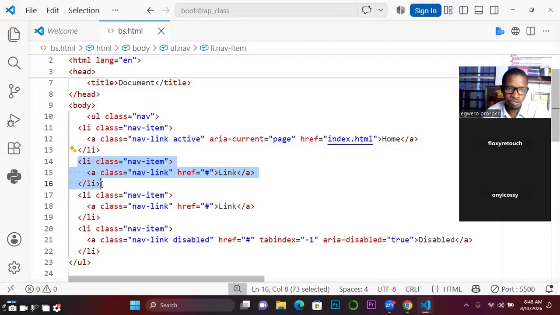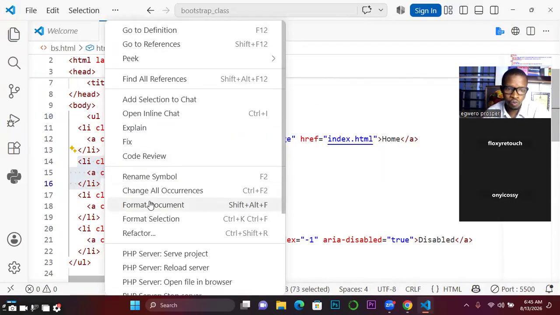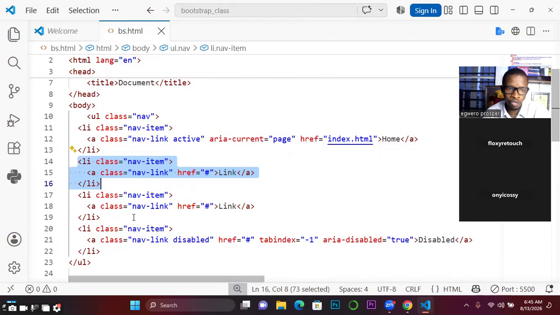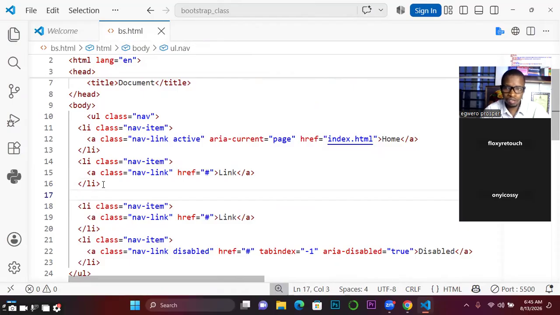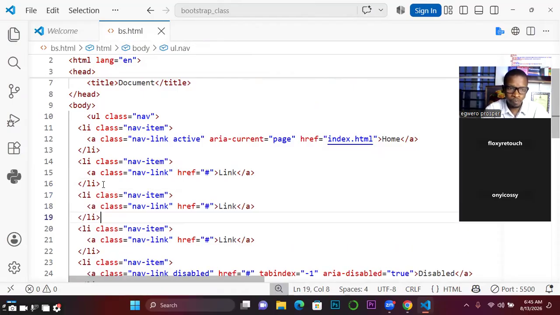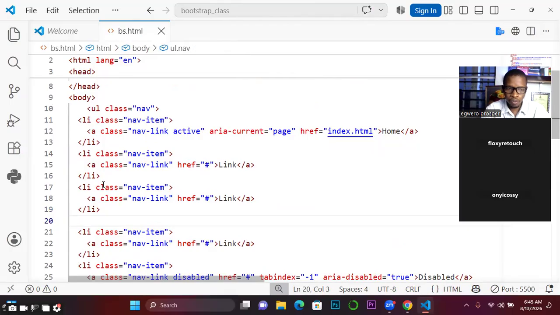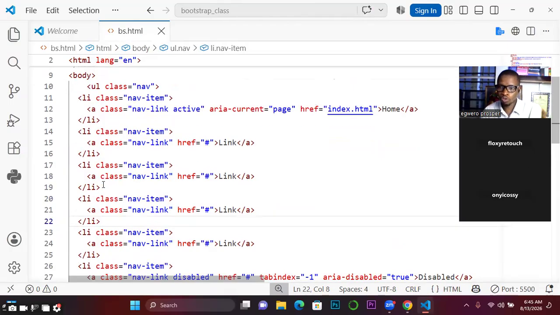Now, this is what I'm going to do. So I'm going to copy one of them. Copy one of them. You know why? Because I'm going to have more links. So I'll now come here, know where it closes the previous one, then paste it. Then paste it because I need more. So you must know how to get the format.